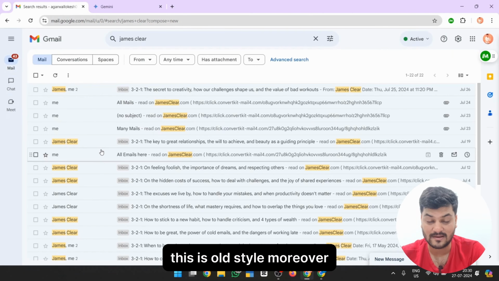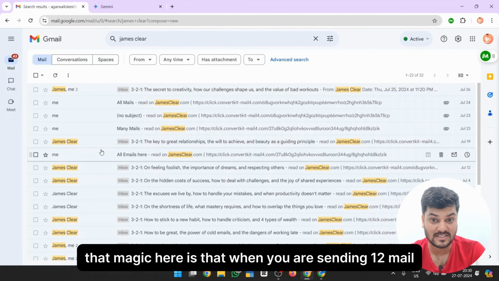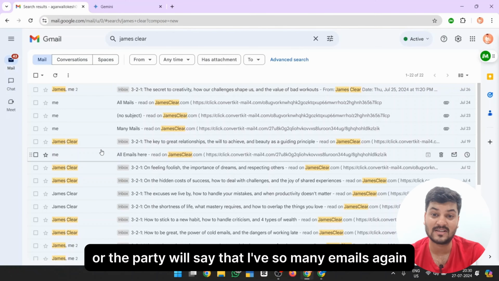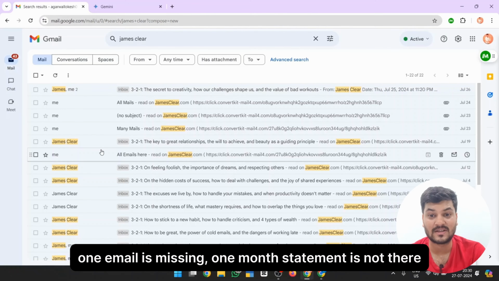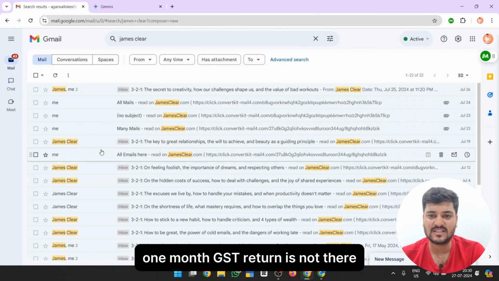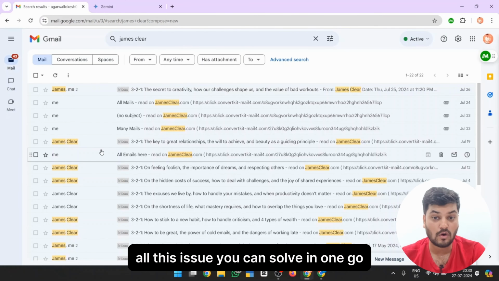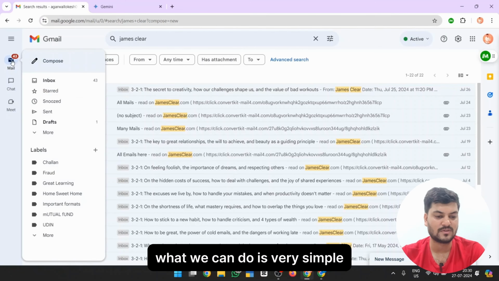This is old style. Moreover, the magic here is that when you are sending 12 mails, most likely one or two emails will be missed, or the party will say that I have so many emails, again one email is missing, 1 month statement is not there, 1 month GST return is not there, you have not sent it, please resend. All this issue you can solve in one go. What we can do is very simple.